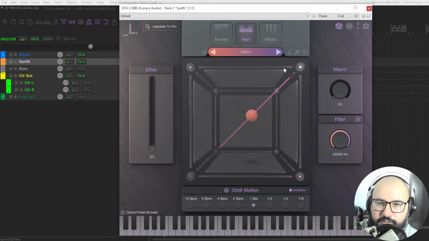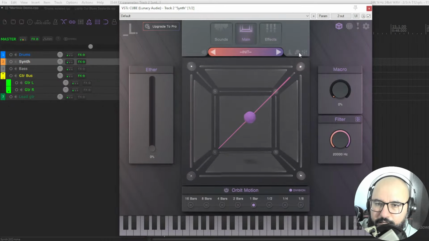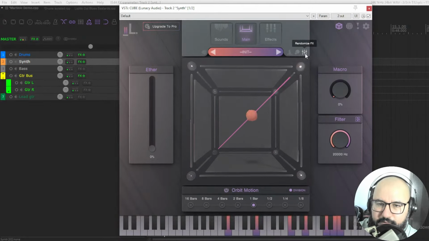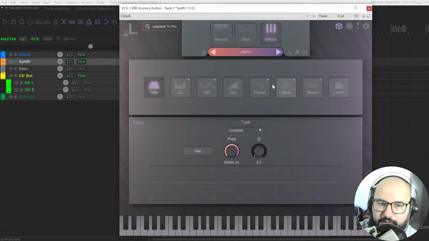And if you click here in this other window, effects, you have several effects such as filter, EQ, distortion, dynamics, chorus, delay, reverb, and limiting, right? Pretty cool. And you also have here some randomized sounds. It will take a bit to load, but it will randomize the algorithm to give you some sounds, right? And also randomize effects as well. There. All right.